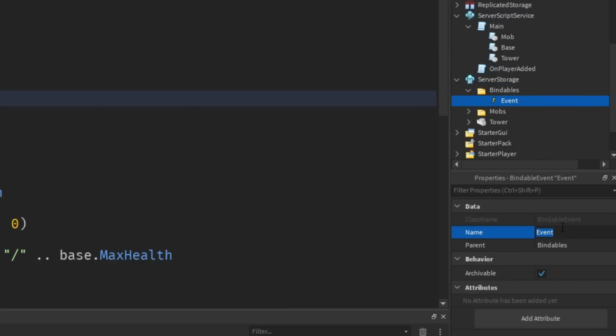So we're going to create one, and we'll call this damage base, shall we call it? Or maybe we should call it update, seeing as our function's called update health. Let's call our bindable event update base health. And then, oh, I need the T in there. There we go.